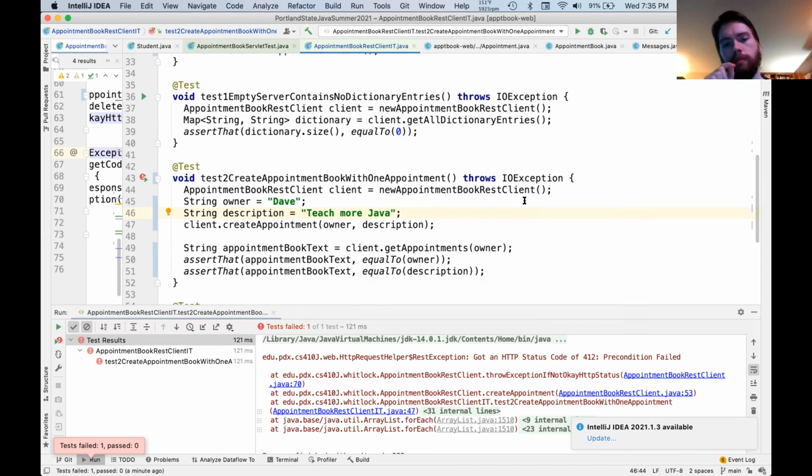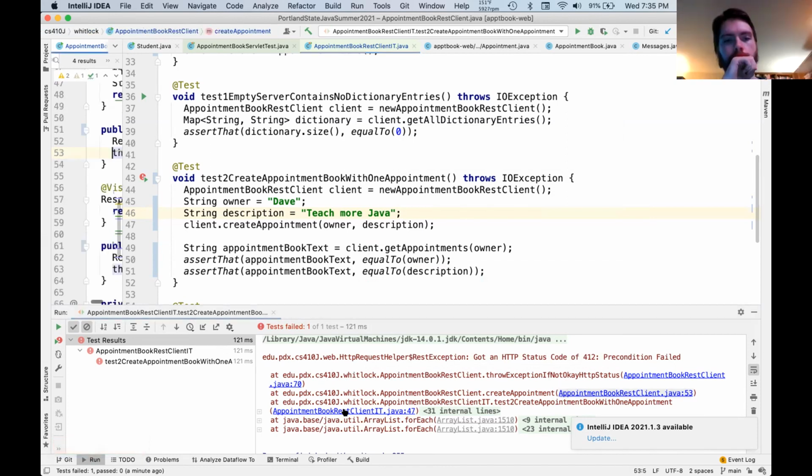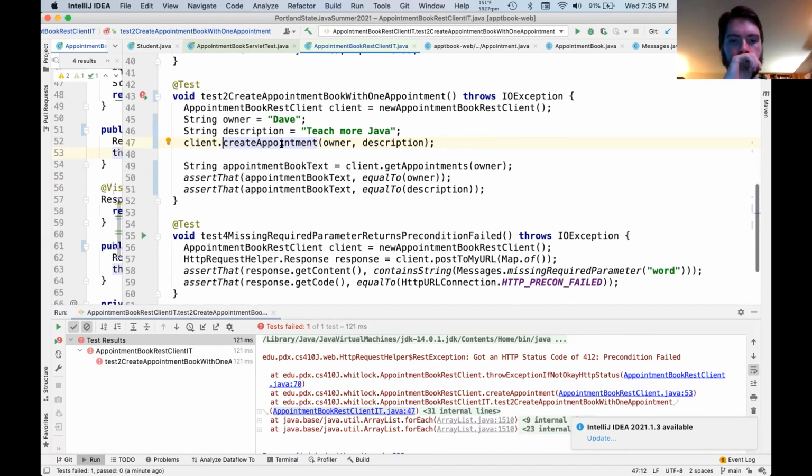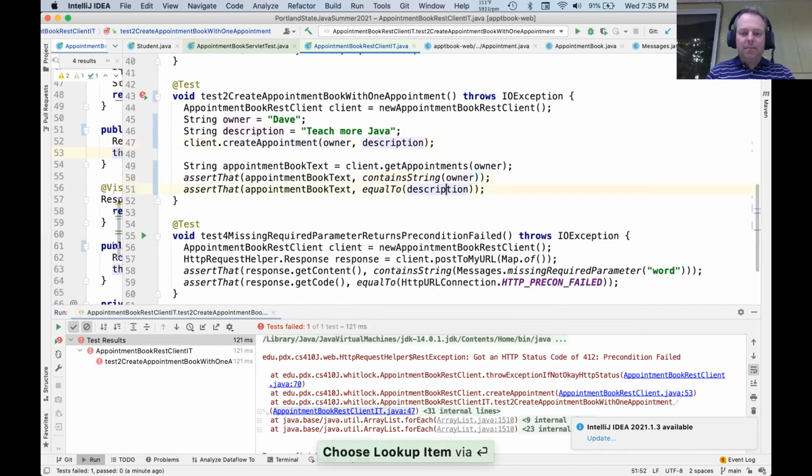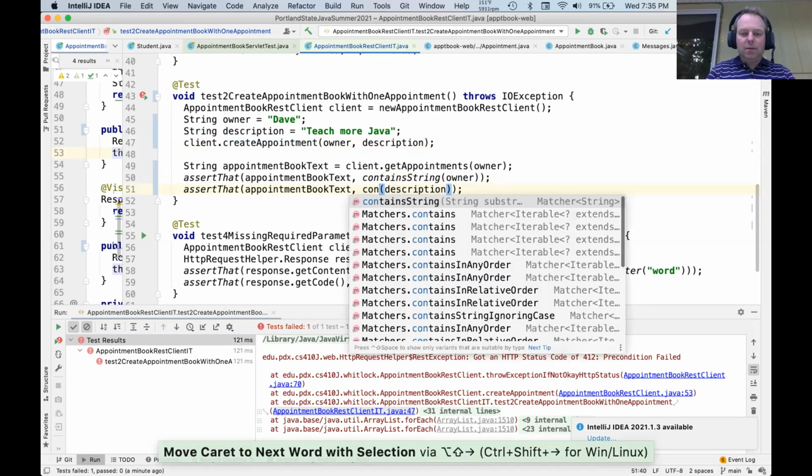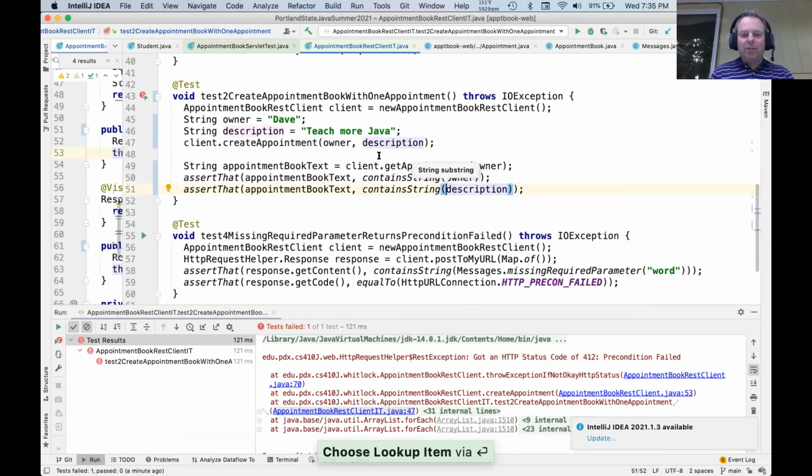Okay. Yeah. Also, perhaps this failed because it has equalTo instead of contains. Oh, that is true. I don't think it got that far actually, but you are correct. It should be contains. Yes. Oops. Yeah, it blew up on create appointment, but that is true. That should be containsString. Good call. You're just warming up for your mob programming, aren't you?